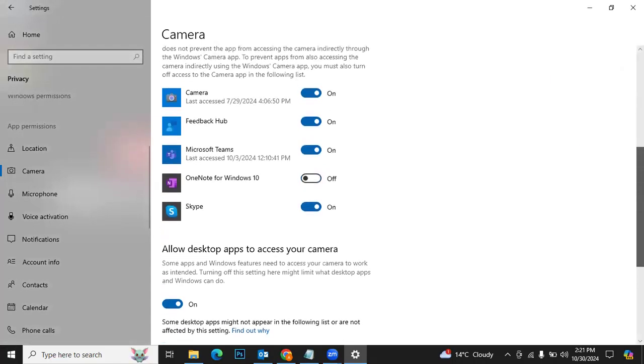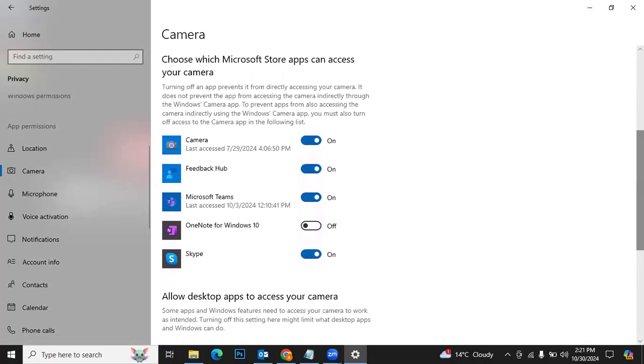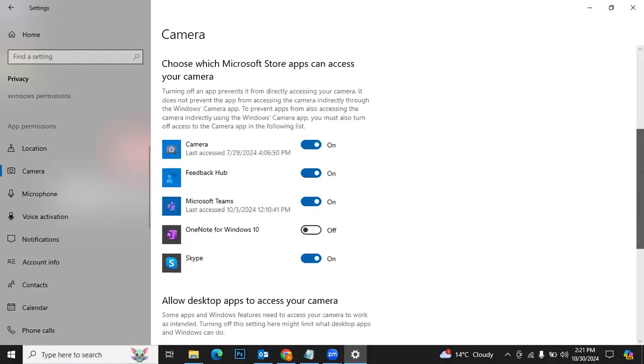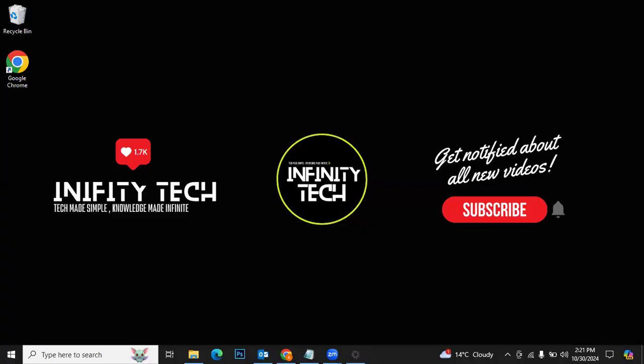And here we have other options, like if I want to only give access to that particular website and those softwares. Simply you can select the softwares and applications you want to give access to that specific camera. So by using this simple step, you can easily access your camera and enable your camera.